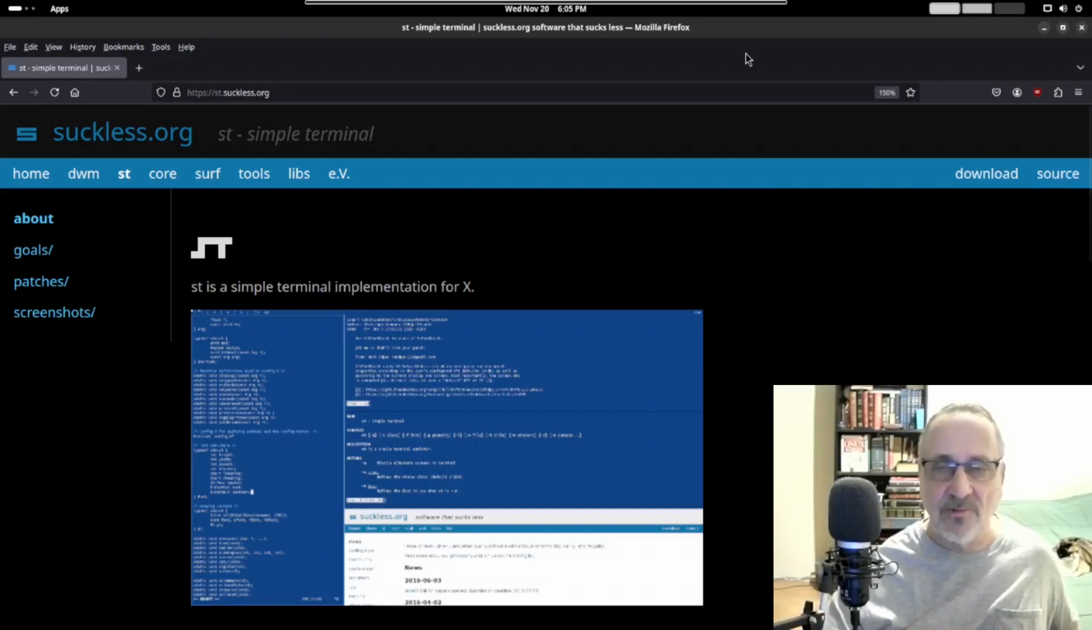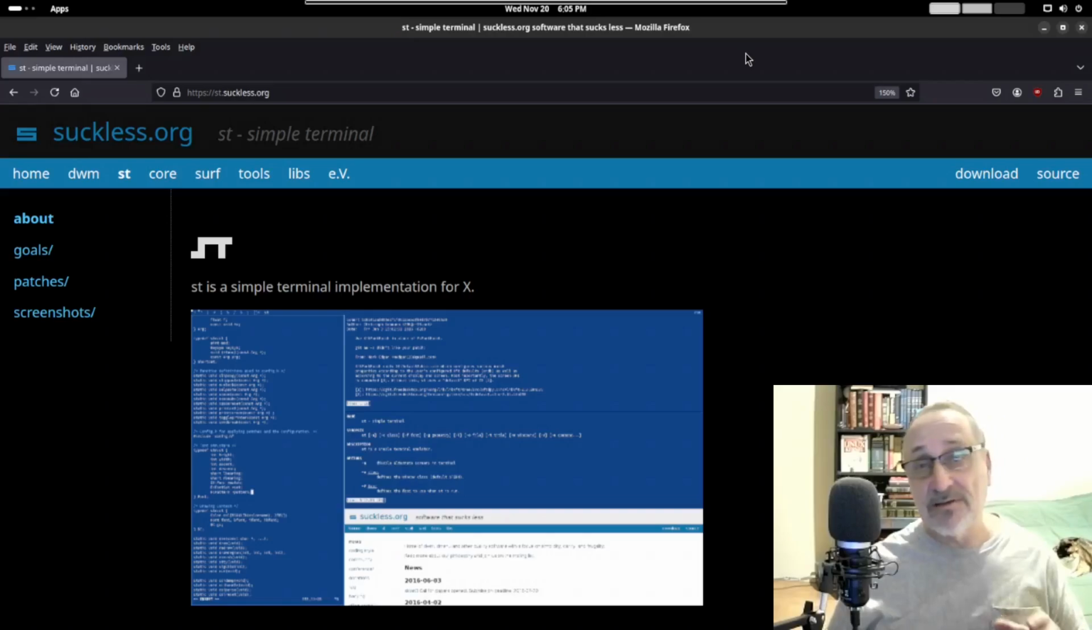The ST terminal is not available in the official Arch Linux repository, but it is available in the AUR, the Arch user repository. But I'm not going to install it from there. I'm going to download it and install it from source. I tried installing it from the AUR, and it was working, but I wanted to put my own configuration file in there, and I couldn't figure out where the configuration file was. I found that it works better when it's installed from source.